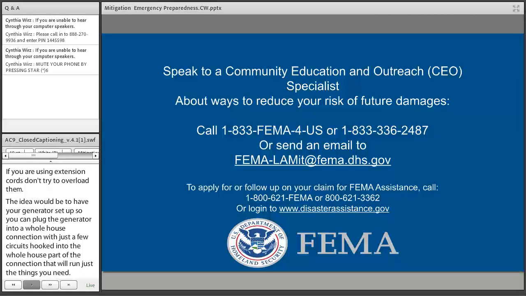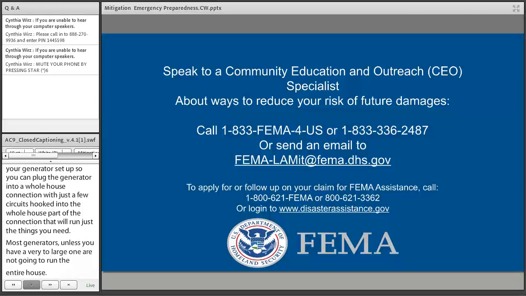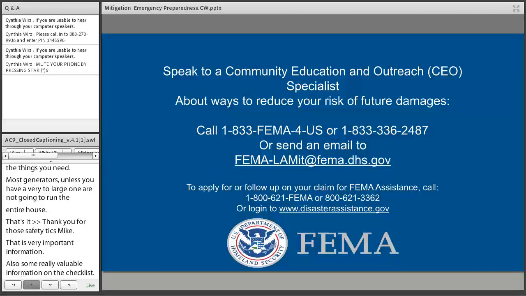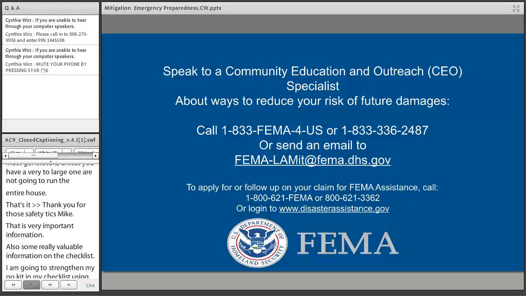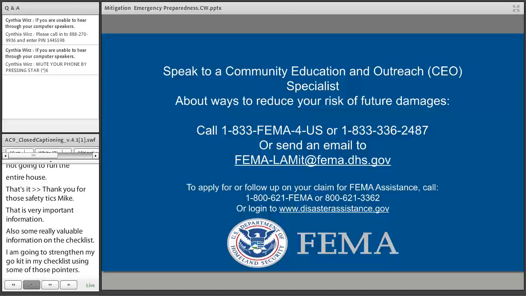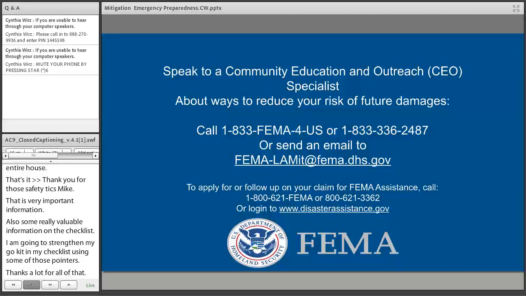That's it. Yeah, thank you for those safety tips, Mike. That's very important information, and also some really valuable information on the checklist. I'm going to strengthen my go kit and my checklist using some of those pointers. So thanks a lot for all that. A copy of that checklist will be emailed to those who send an email address, as well as one that's put out by FEMA.